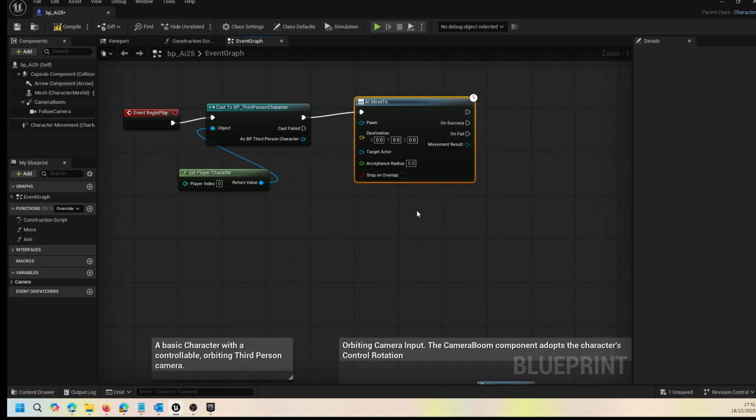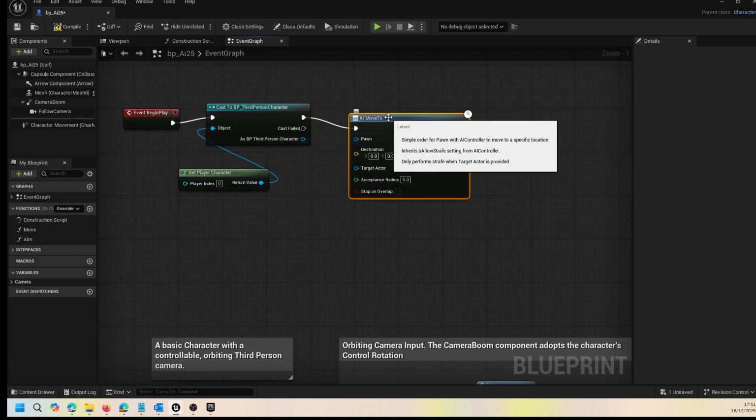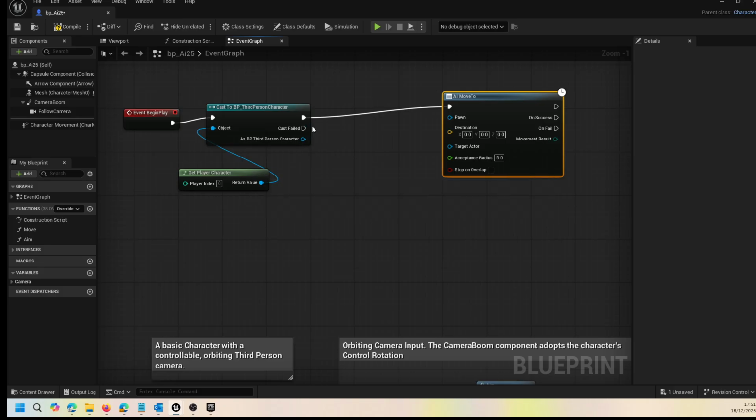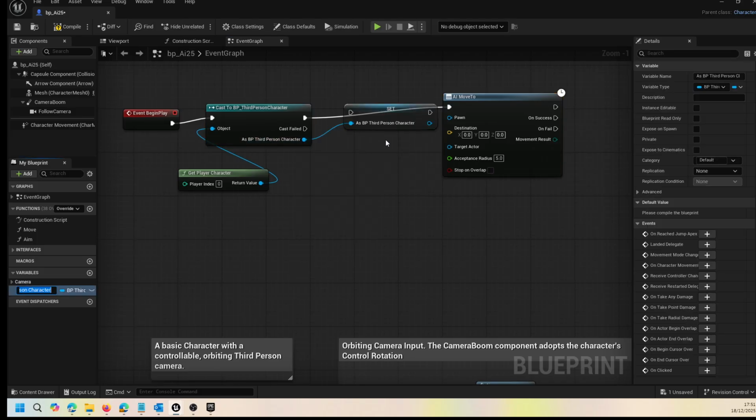Okay, so next we need to define a destination for it. So when the game starts, we create this. I've missed something out, so let's move that over here. What I'm about to do is go out of here and do promote to variable, and that's going to crop up there in between. So, get this done out of the way.